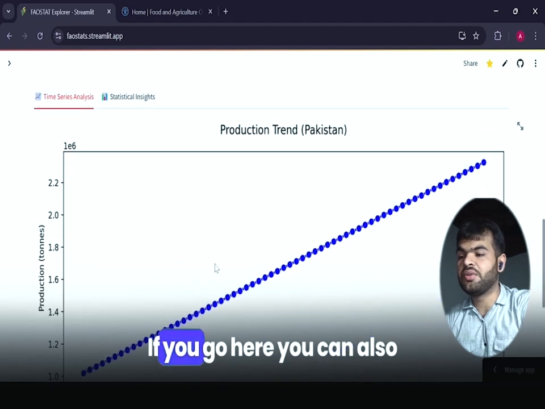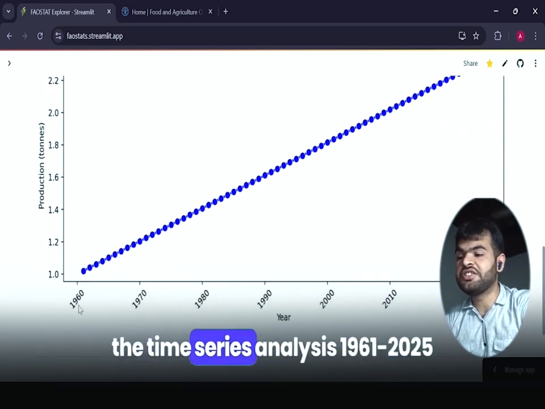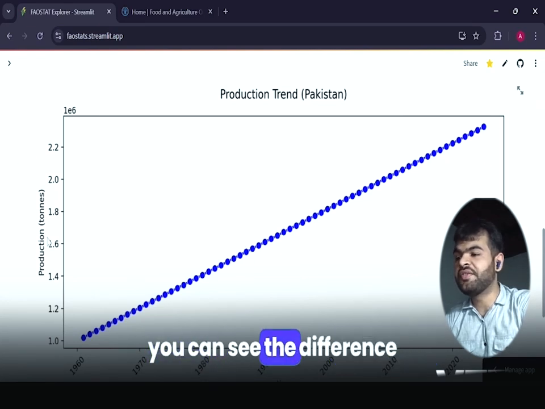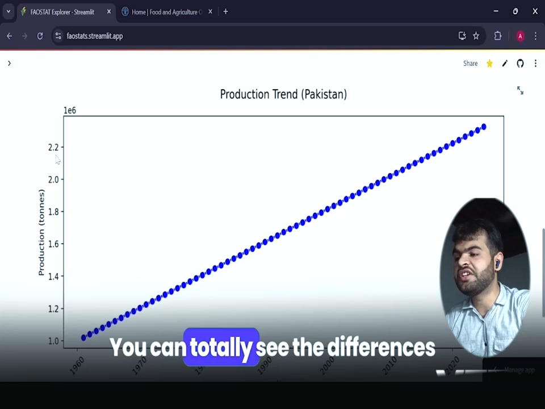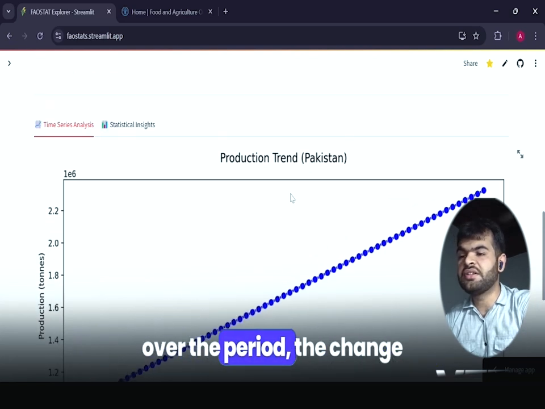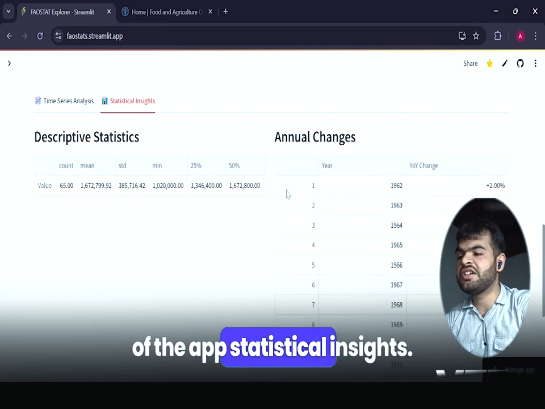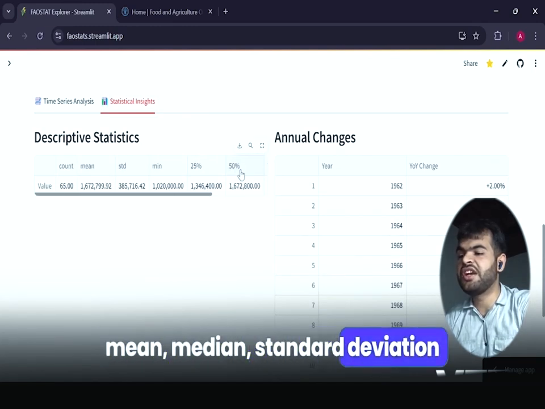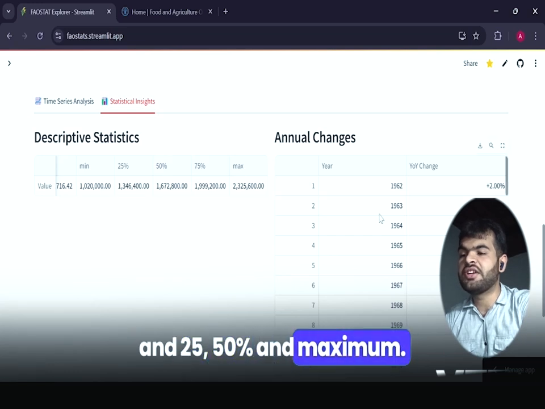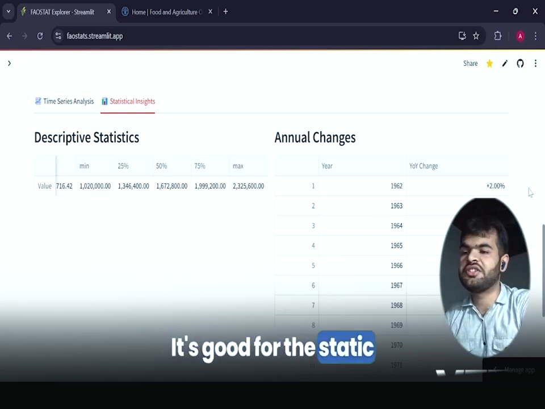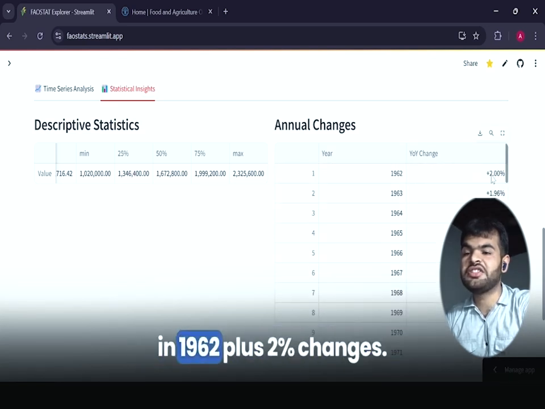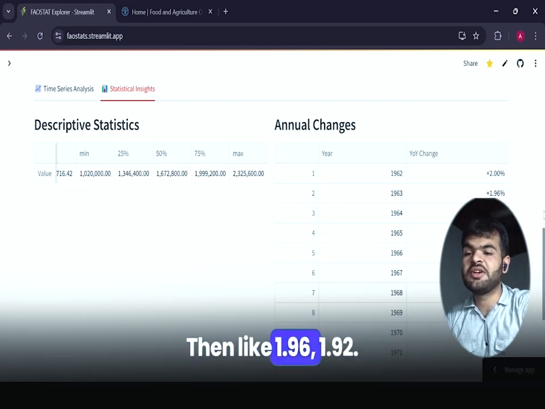If you go here, you can also see the time series analysis from 1961 to 2025. You can see the difference, and here is the metric ton. You can totally see the differences over the period. Statistical insights: here you can see the statistical mean, median, standard deviation, 25-50% and maximum, whatever you want. It's good for statistical analysis. Annual changes: here you can see the annual changes, for example in 1962 plus 2% change, then 1.96, 1.92.